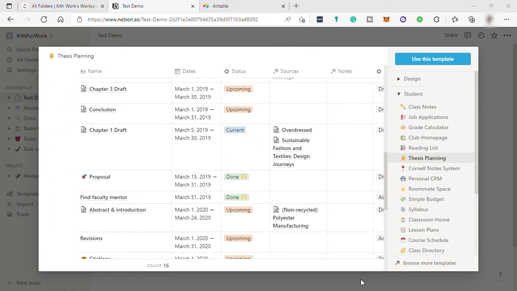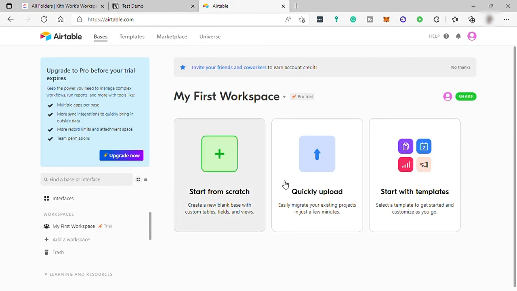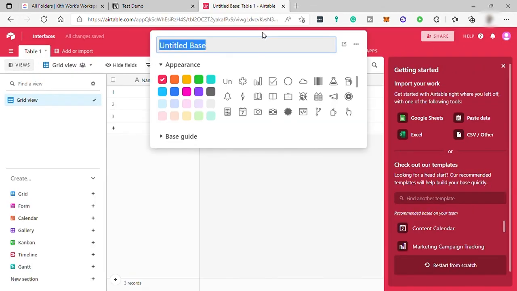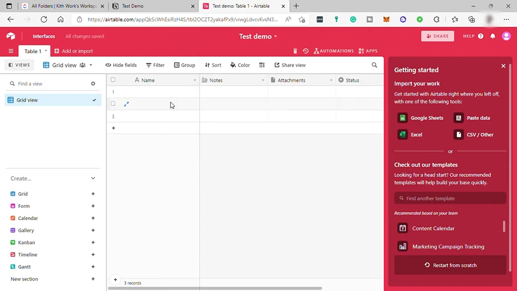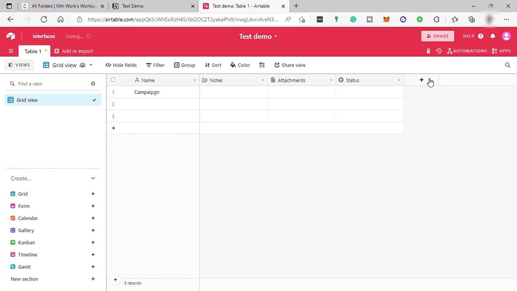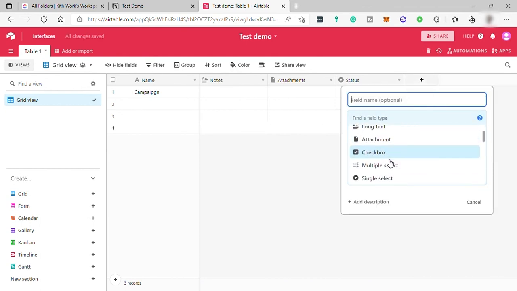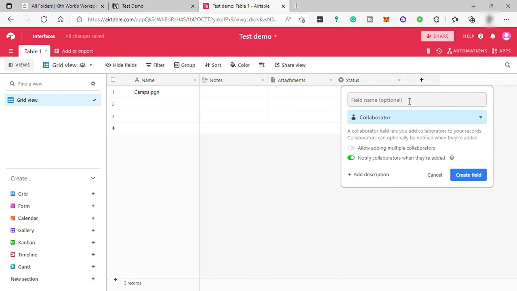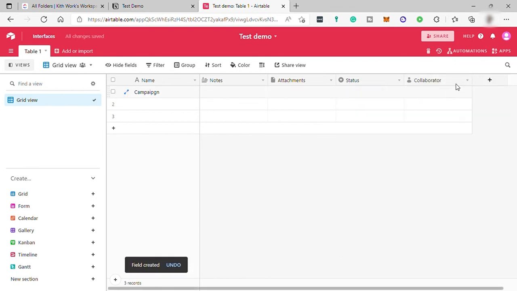Now let's go to Airtable, and this is the main dashboard. And here you can create your workspace from here, add start from scratch. And here you can name your base or workspace. And here on grid view, you can simply type all your tasks here for your projects, add notes, attachment, status, and more. And you can add more column. Just hit this plus icon to add more column, like collaborator if you need to collaborate with your team, and more. So grid view will give you the familiar look of a spreadsheet in organizing your project.